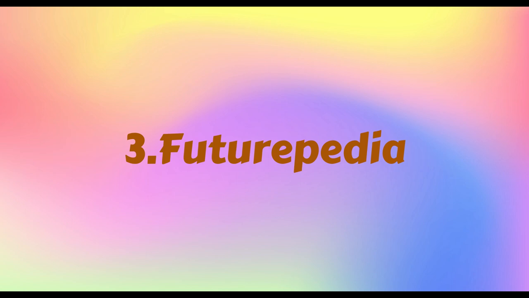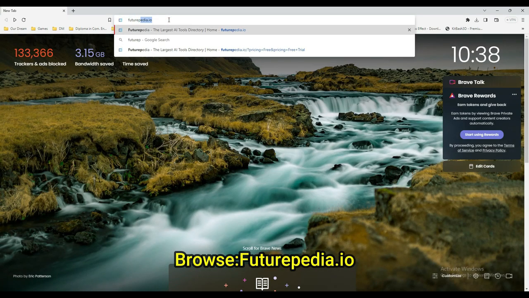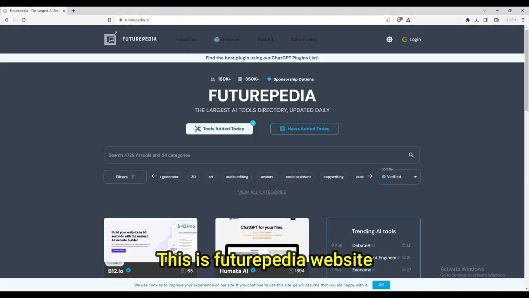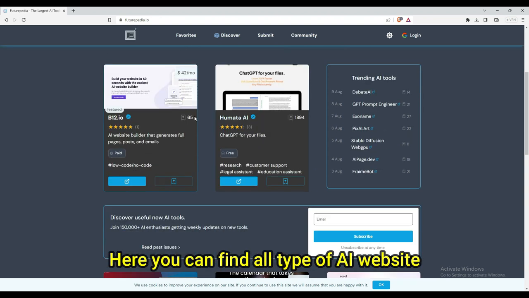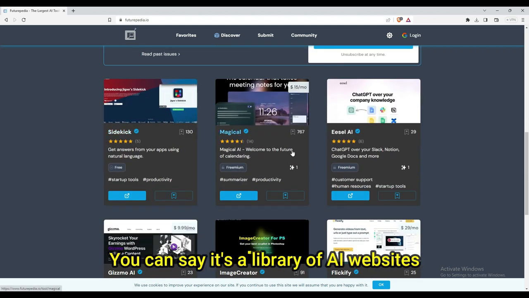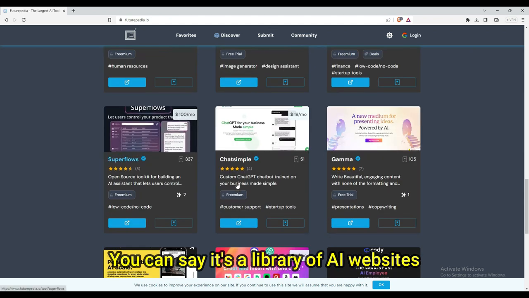3. Futurepedia. Browse futurepedia.io. This is Futurepedia website. Here you can find all type of AI website. You can say it's a library of AI websites.